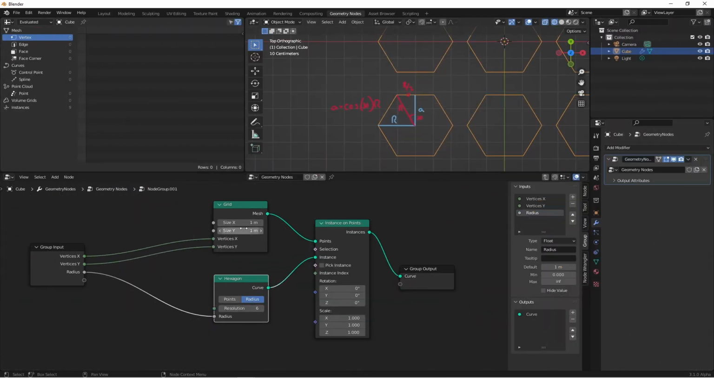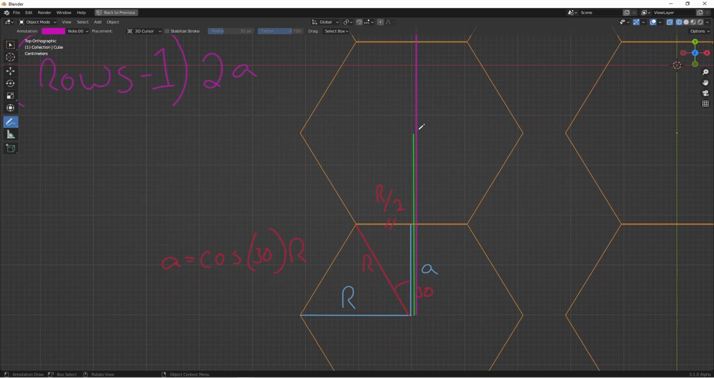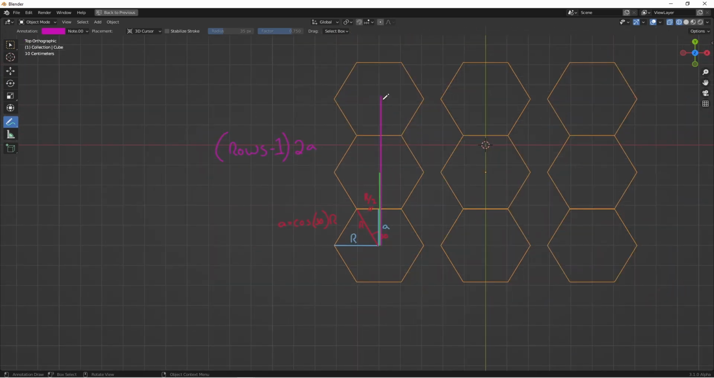Now, I'm going to squeeze my grid down just a little bit, and we can see that from center point of each hexagon is 2A, and that the total distance from the center point to the center point, which will be the points of our grid, is the number of rows minus 1 times 2A. So we'll take the green line once to there and twice to there, and that gets us from the bottom to the third hexagon. So let's go ahead and implement what we've got now in our geometry nodes.